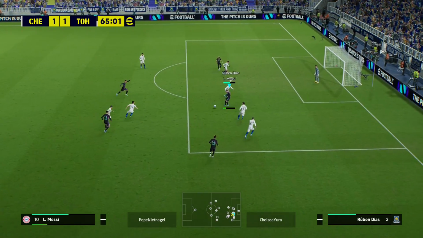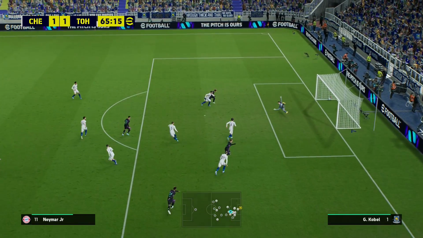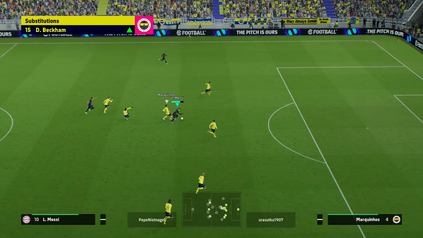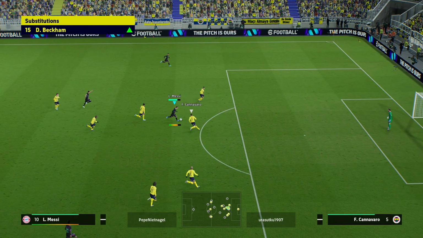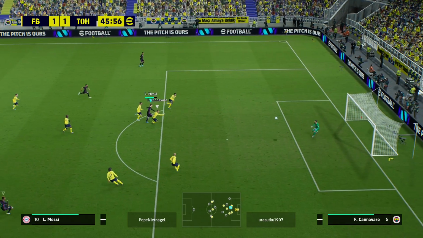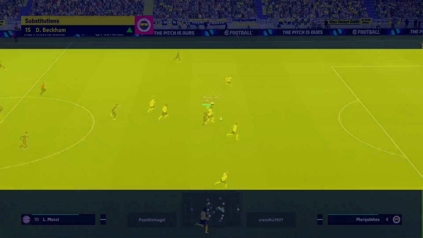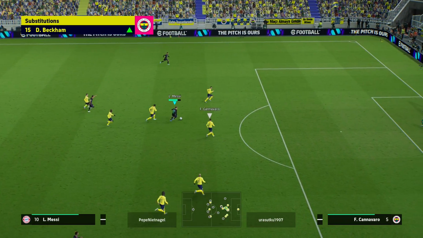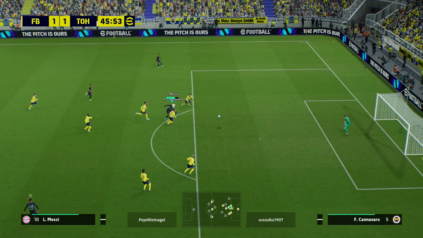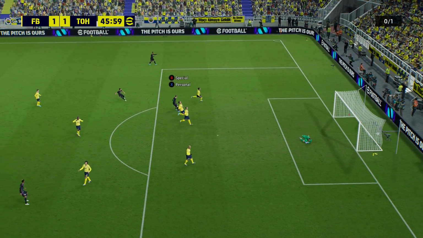Or here, I use even more power and I'm rewarded for it. Or look at this beautiful shot with like 85% power. The thing is, if you're outside the box, weaker shots would probably be saved by the keeper anyway. So you can just use more power, risk that you miss the target, but increase your chance of scoring when it's on target. It's this simple.